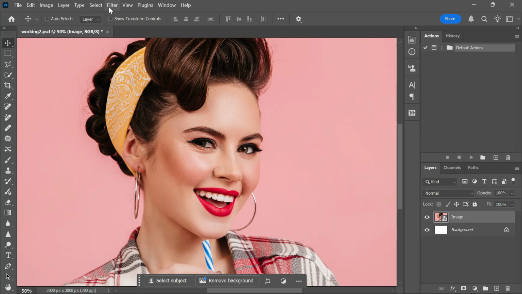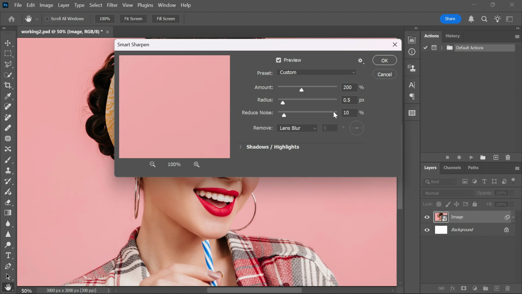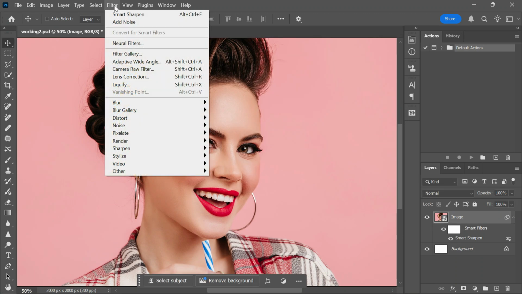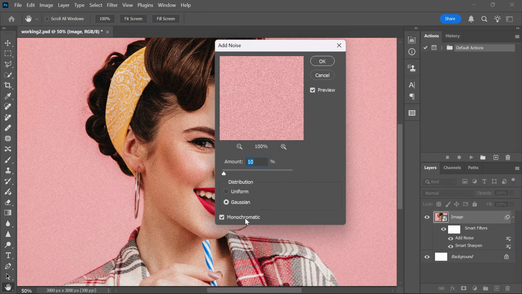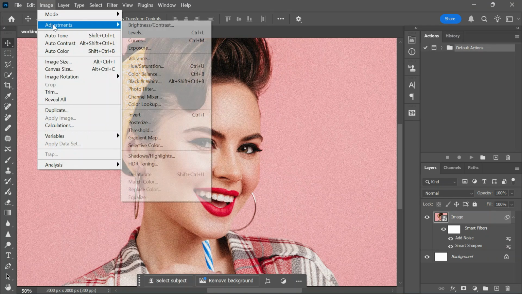To add sharpness, go to Filter, Sharpen, Smart Sharpen. Adjust the values based on your image as needed. Now go to Filter, Noise, Add Noise. Check Monochromatic. Select Gaussian. And set the value. I'll use 10 here. Then click OK.